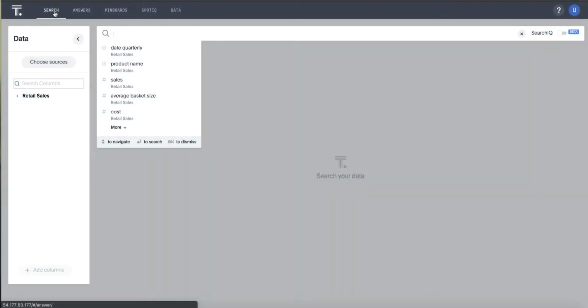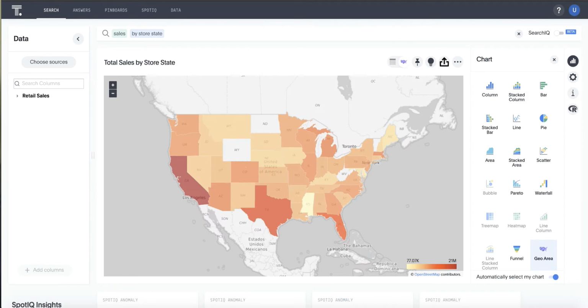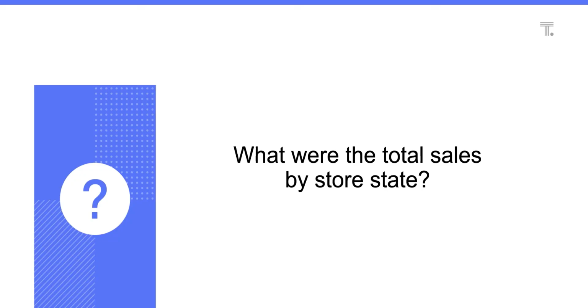Let's set up a basic search. Click in the search bar and type Sales by Store State. Note that the chart displays all states in which sales have been registered and the total sales for those states.